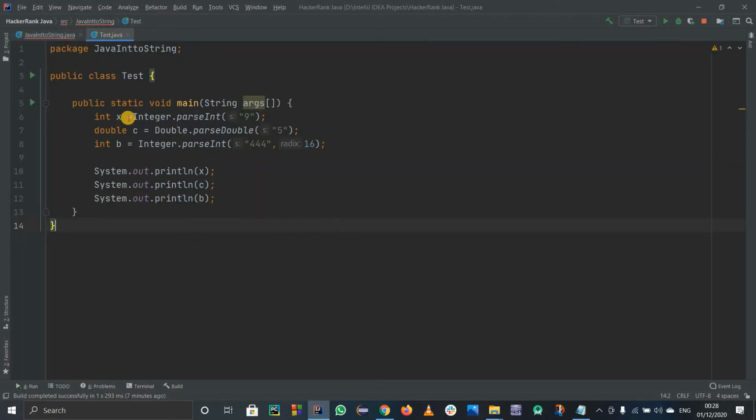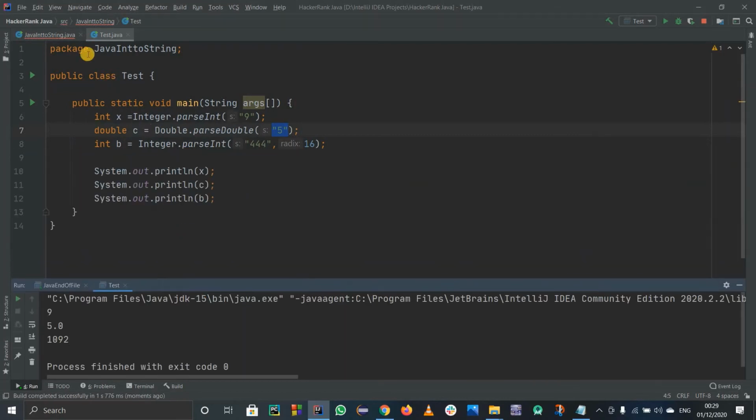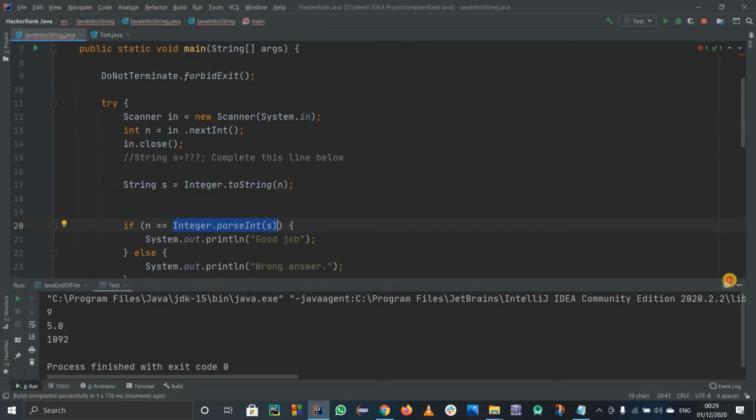If you see the main method, this is the same thing. Integer.parseInt, and here we are going to pass some string. Basically, if you pass a string like 9, it will be converted into an integer value. So what we are doing over here is converting a string value into an integer, and over here the same thing: string value to double, string value or whatever value to integer. Let us run this code and see what happens. If I run this code, you get 9, 5, so basically you're getting integer value, double value, and integer value. That was the use of parseInt.